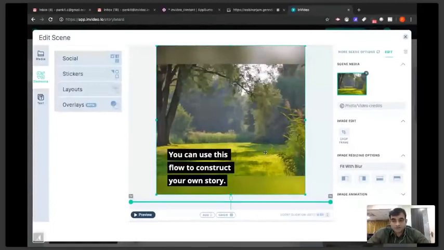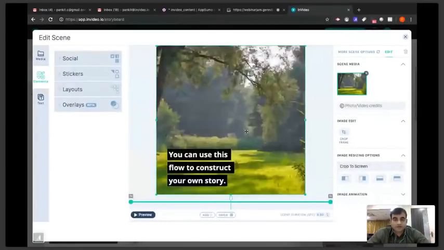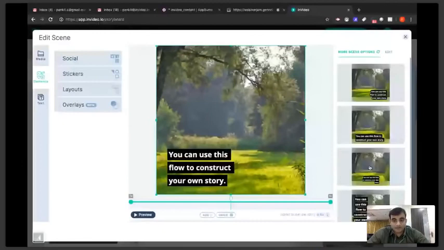So I decide that I'm simply gonna crop this to the screen. So it will essentially crop the picture so that it can occupy the entire screen. Now, say if we don't like a particular representation of how the scene is looking like, we have this option here of having more scene options. So it's just going to give you different ways you can represent the same frame that you have. So you can pick one.